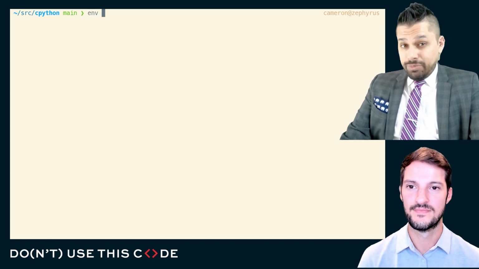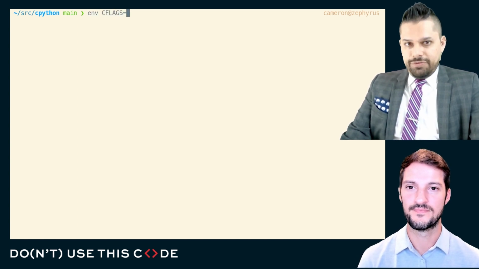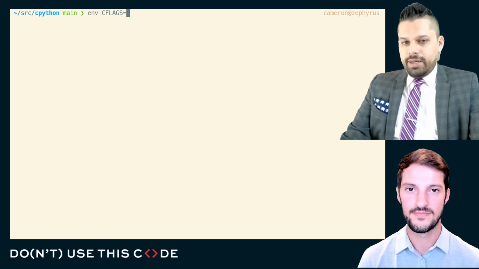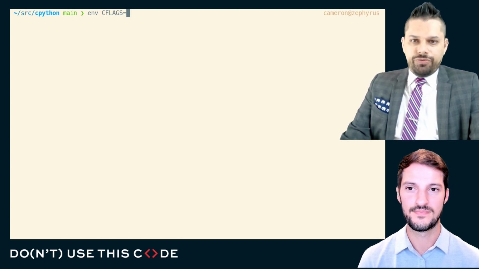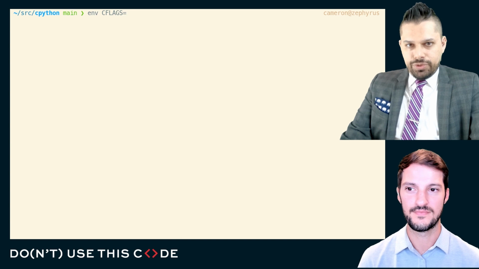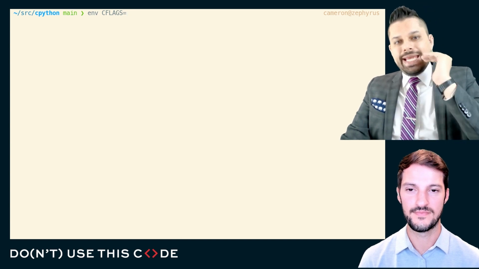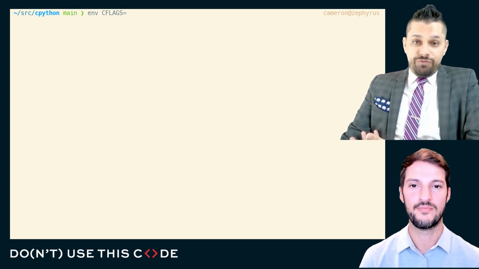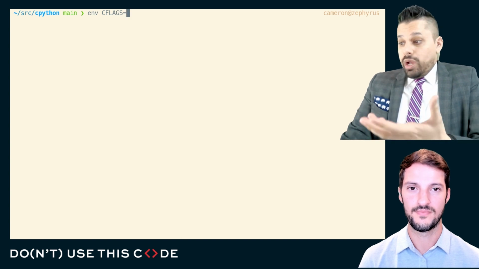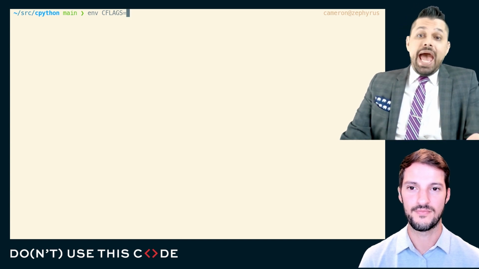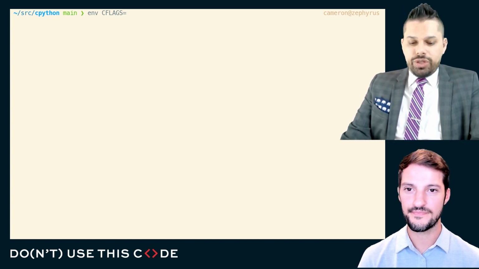Now there's one thing that I'm going to do. I'm going to set a couple of C flags, and there's a reason for this. Cameron, I don't just want to build Python from source. I want to build it with debugging symbols. I want to build it so I can set a breakpoint and I can answer questions. The more information I have, the more questions I can answer, and so I want to make sure that all that information is preserved.